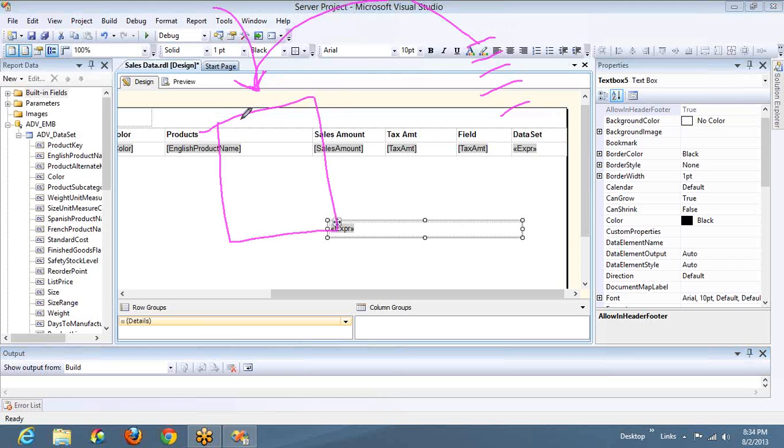Then, if you attach any field to this from the data set, it will show in the rows. How many rows does it have? It will show it just like select star from table. I'll show you the difference in SQL Server also. If you drag and drop color here, then it will show all the colors for each and every corresponding row.